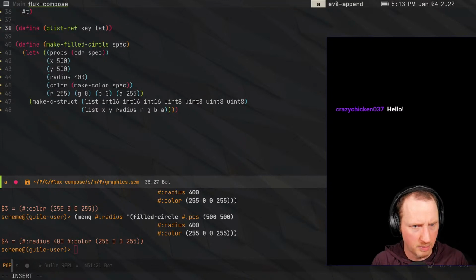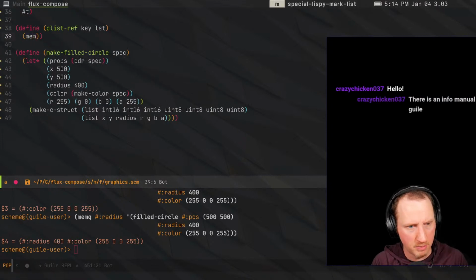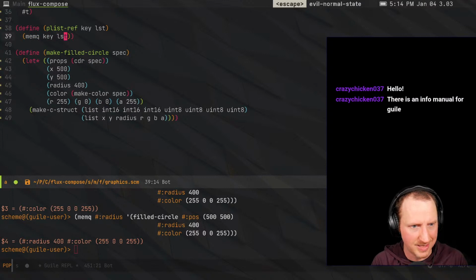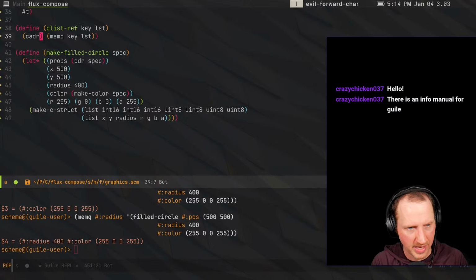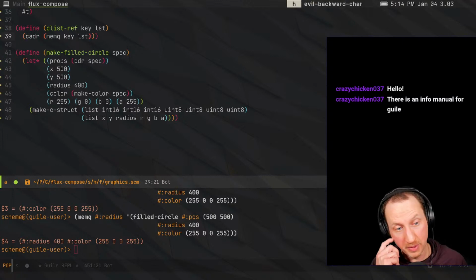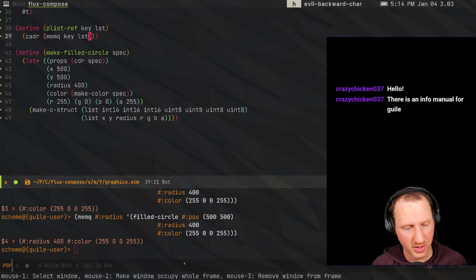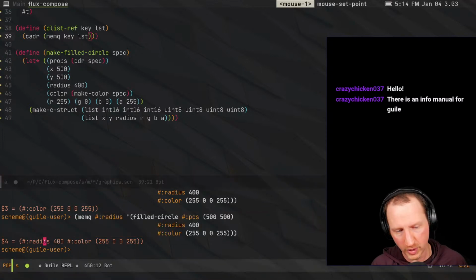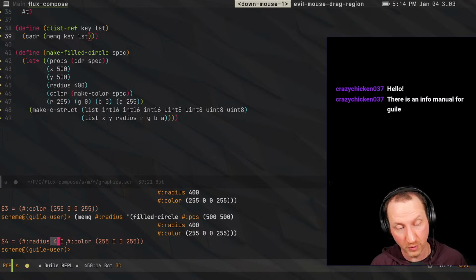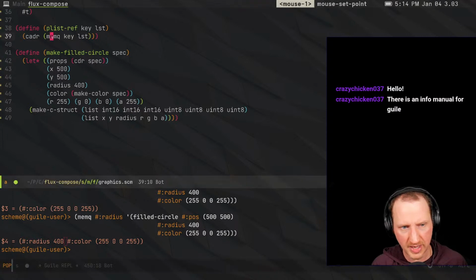All right, so in plist ref, we're going to use memq key lst, and we're going to use, let's say, catter for that. And we need to use catter because we want to pull the cdr first of the result, which is going to give us, like in this case, if we were looking for radius, we're pulling the cdr of this, which is going to give us 400 color, etc. Then we want to pull the car of that result list, which gives us 400. But we also want to make sure that it actually returns something.